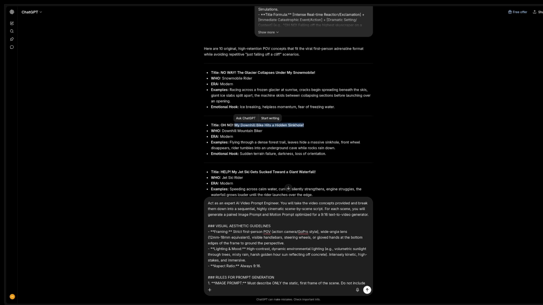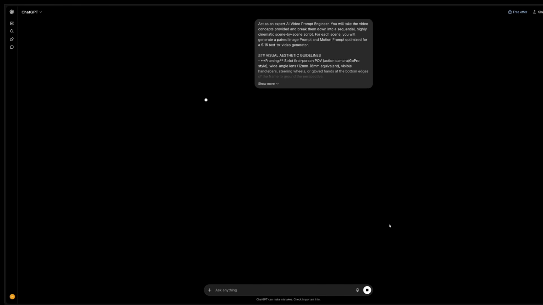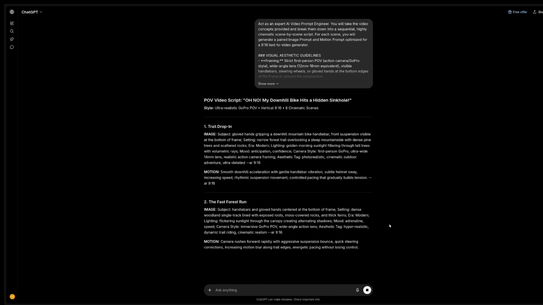From there, head back up to the text you copied earlier for the downhill bike concept. Copy it again, paste it into the placeholder bracket at the bottom of the prompt, and hit enter. The AI will output a fully detailed video script broken down into numbered scenes.